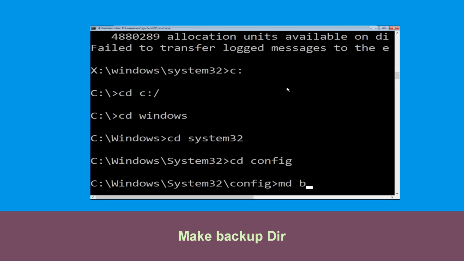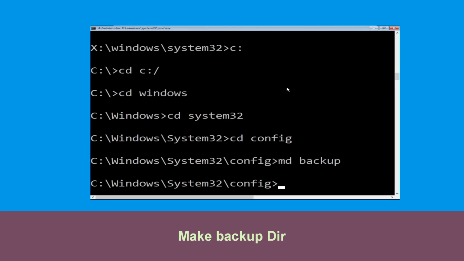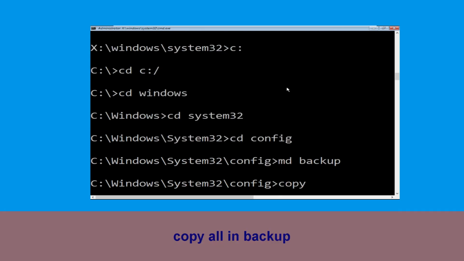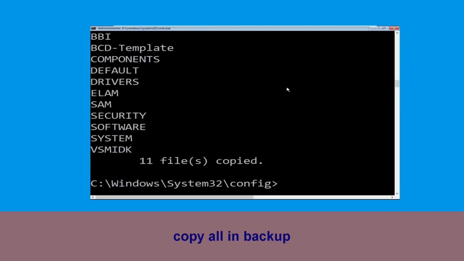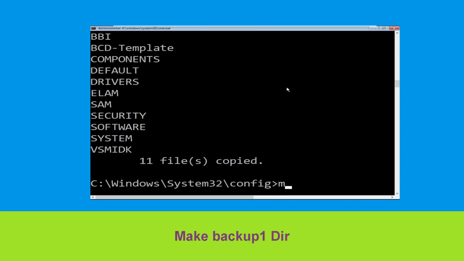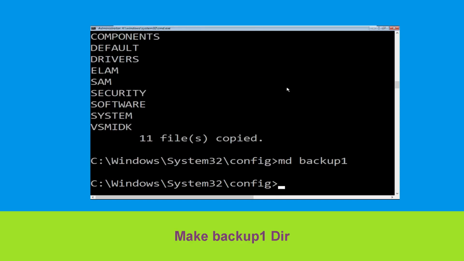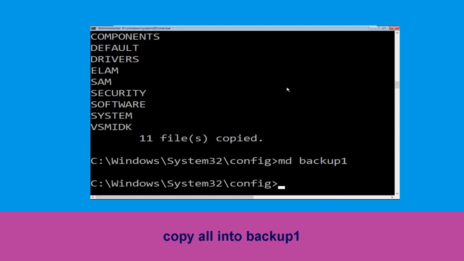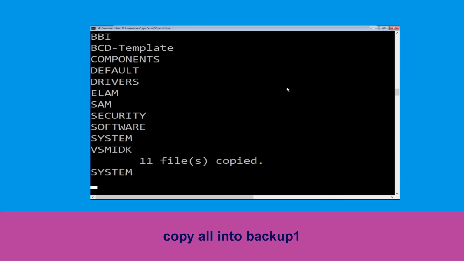Now execute this command carefully. Type in md space backup and simply hit enter to execute it. Now execute this command. Type copy space *** space backup and simply hit enter. Now execute this command. Type md space backup1, then hit enter. Now type copy space *** space backup1 and hit enter.